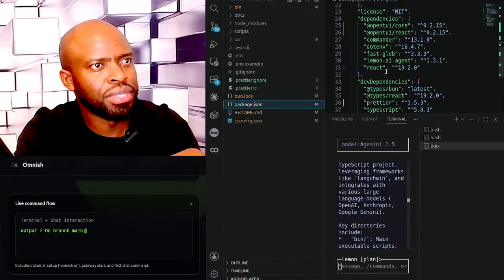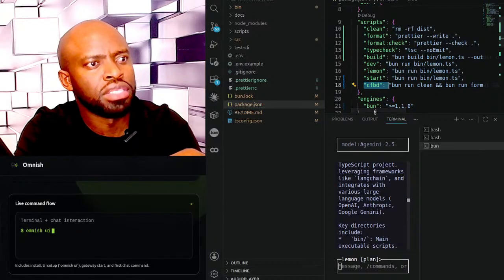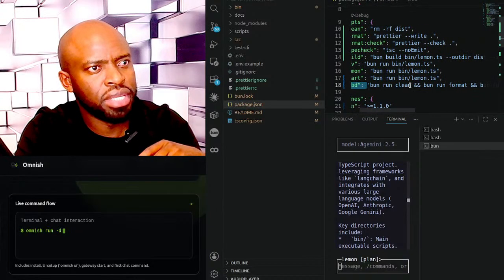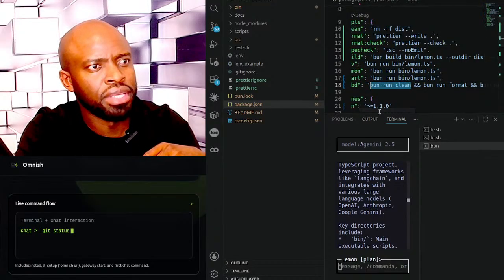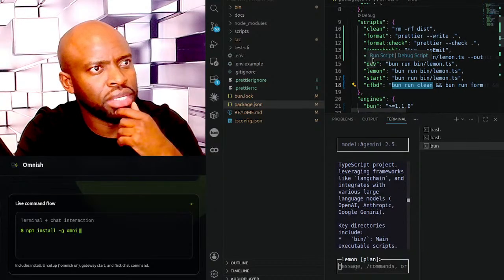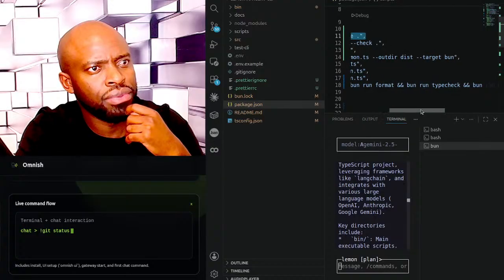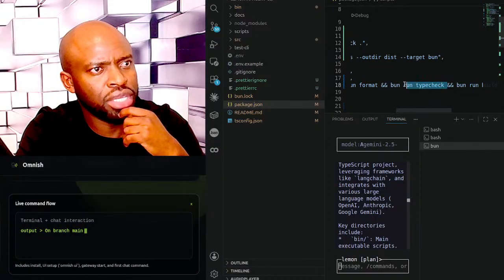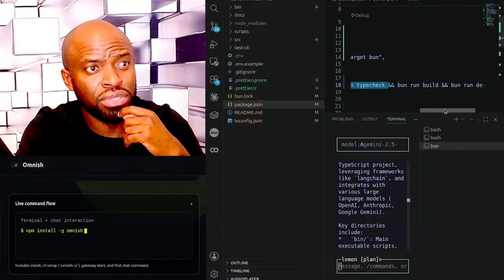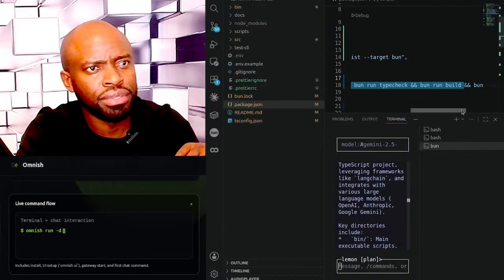So CFBD should be part somewhere here in our script. So here it is. CFBD says bun run clean. So we do the cleaning, then we do the format, which is already declared right here. Then we do bun run TypeScript check. These are the things that you need to do before you say, oh, this is good. Then we build, and then we run dev.